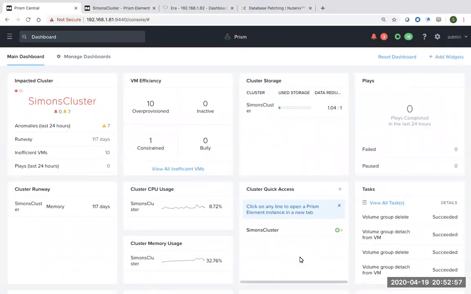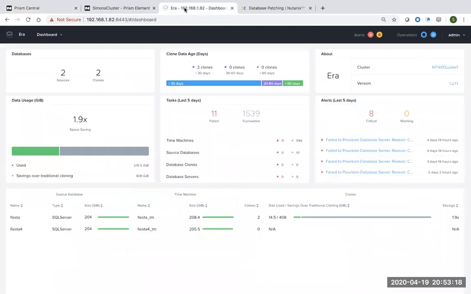I won't spend a lot of time on Nutanix clusters. If you'd like to see information on that, you can check out some of my previous demonstrations. However, I will be reverting back and forth between the Era console and the Nutanix Prism Element console so that we can look at the virtual machines that are deployed in the environment. So with that, let's jump right into the Era console.